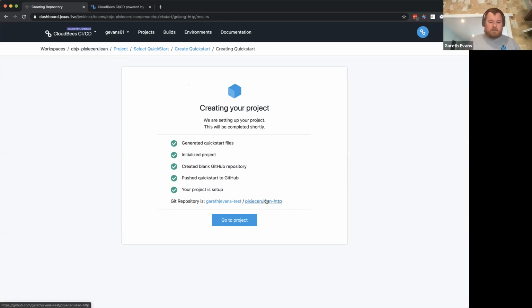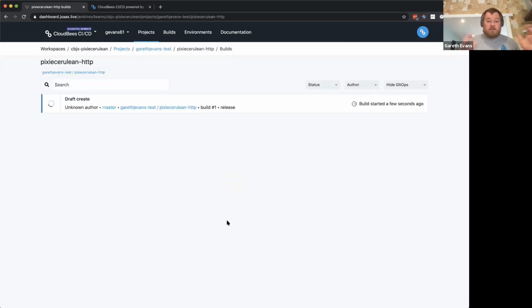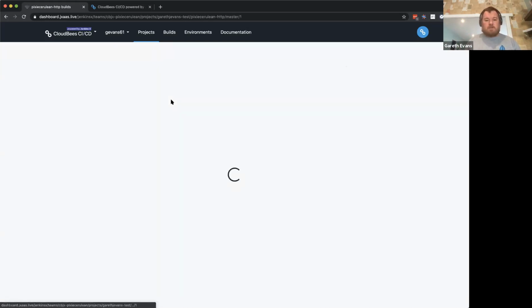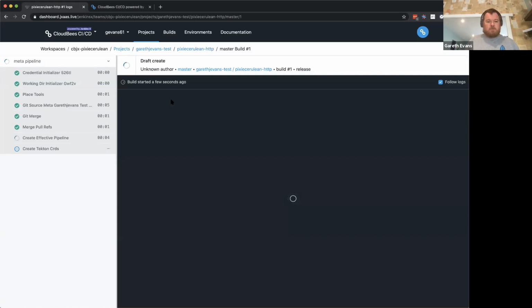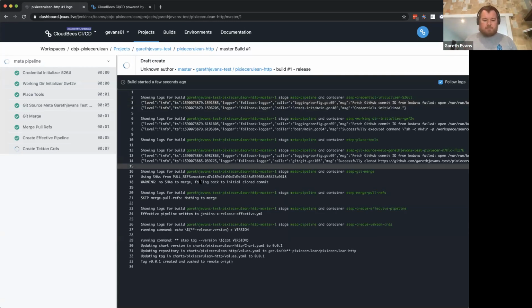So I have links here taking me through to the project to see where I am. I can go to the project view, and we can see that the initial build is actually kicking off. We have a very nice log viewer. By clicking on that row, we can see the effective pipeline, the meta pipeline kicking off, and then we'll see the actual build and everything going down through here.